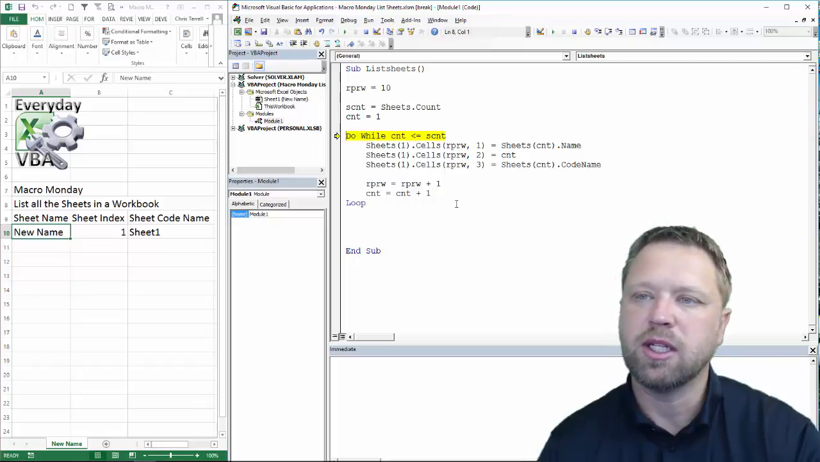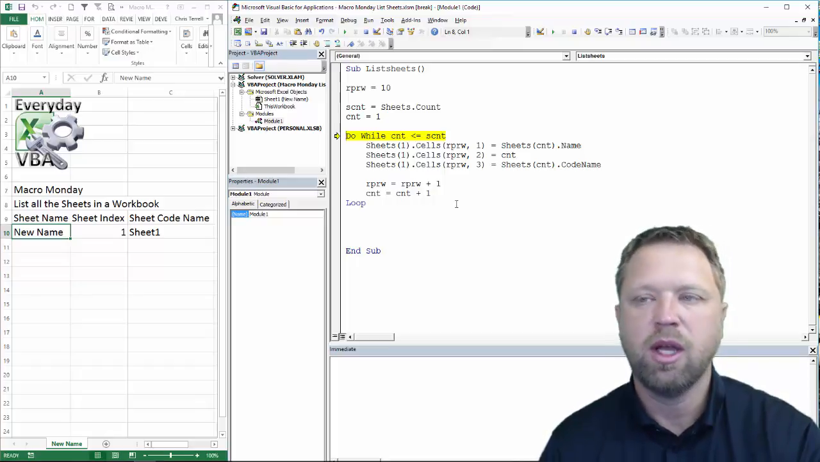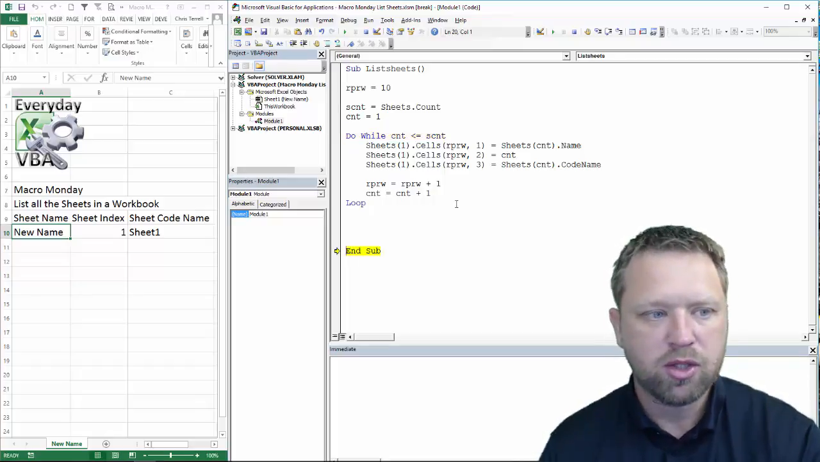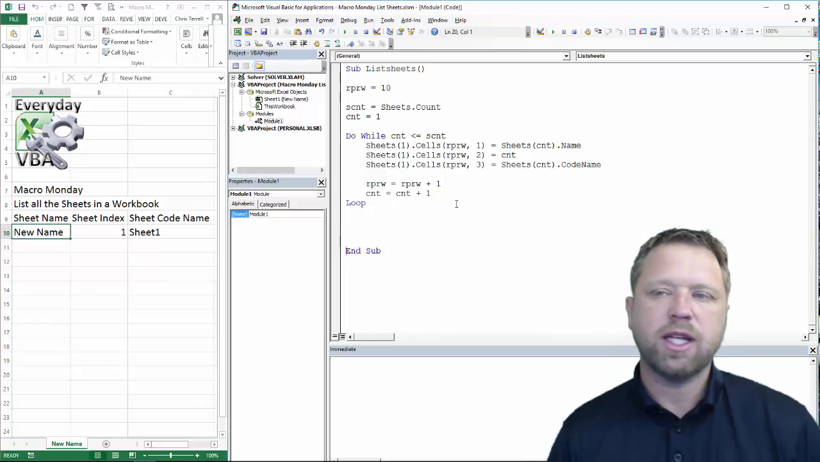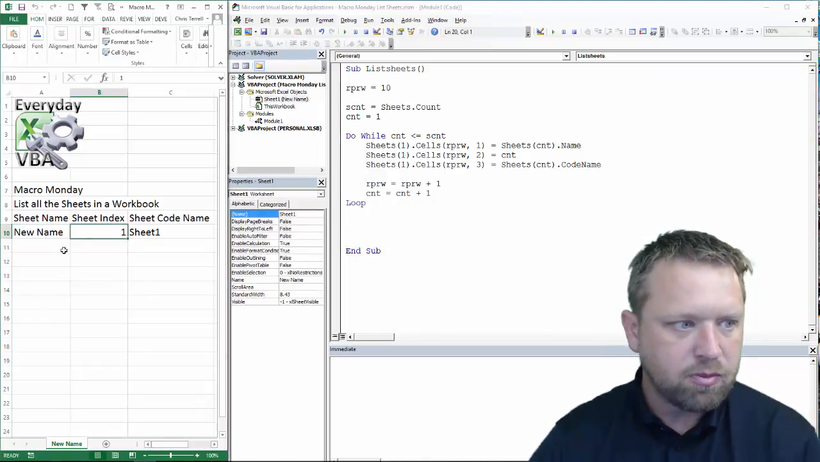It's going to try that loop again. It's going to try to execute that condition. That condition no longer works, so we're going to exit the sub. So that is how you would do it with a do loop.